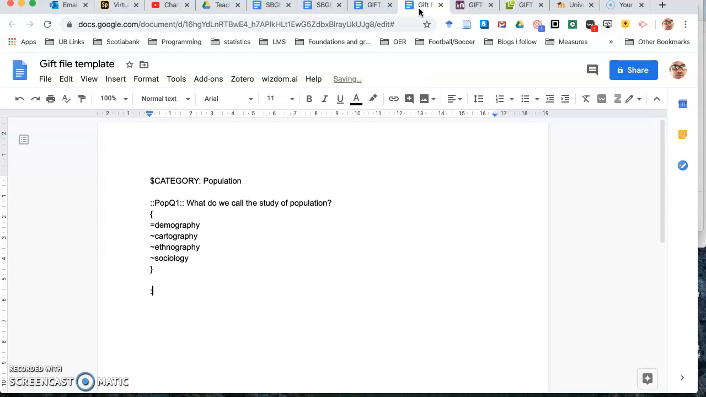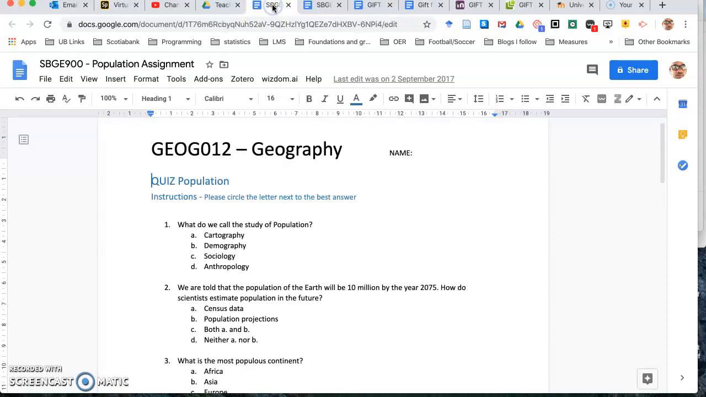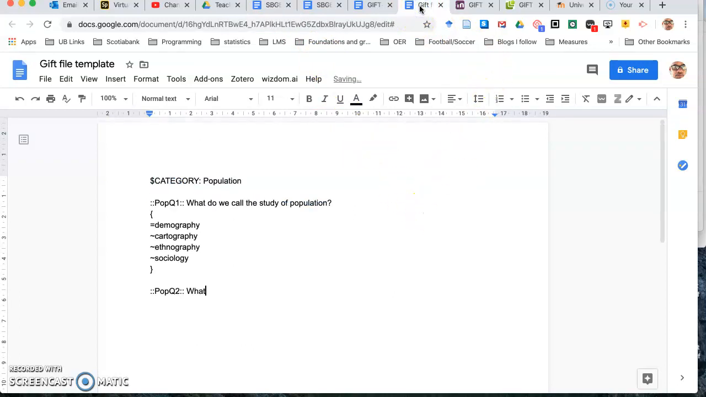When I'm finished, I put another curly bracket, and then I leave another line, and I can start a new question. So I'm going to do my second population question. Two colons again. Let's see. What is the most populous continent? That's a good one, nice and simple. Again, I start my answers with curly brackets. I always use the first answer as the correct answer. Remember that they will be shuffled in Moodle.